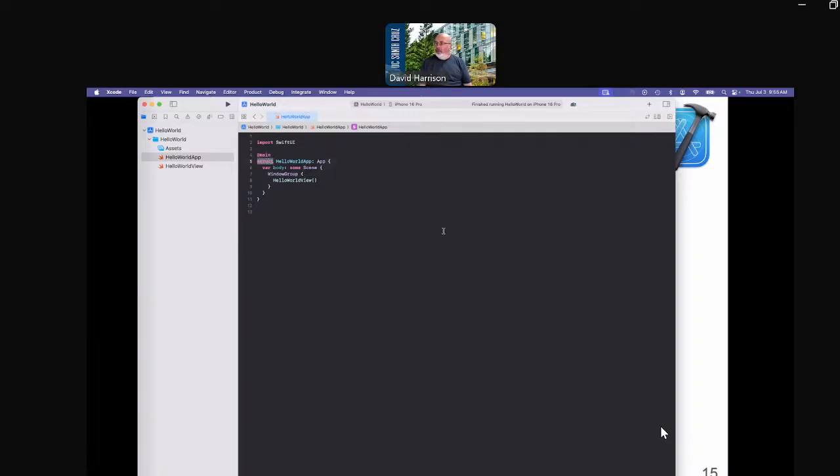And notice it's a struct. It's not a class. It doesn't need to be. It's just a struct. It's called HelloWorldApp, and it extends the App structure, which is built into SwiftUI. So notice that we don't need to do explicit imports of individual classes or structures from this package. Just by importing SwiftUI, we get the definition of App. We don't need to import it individually.